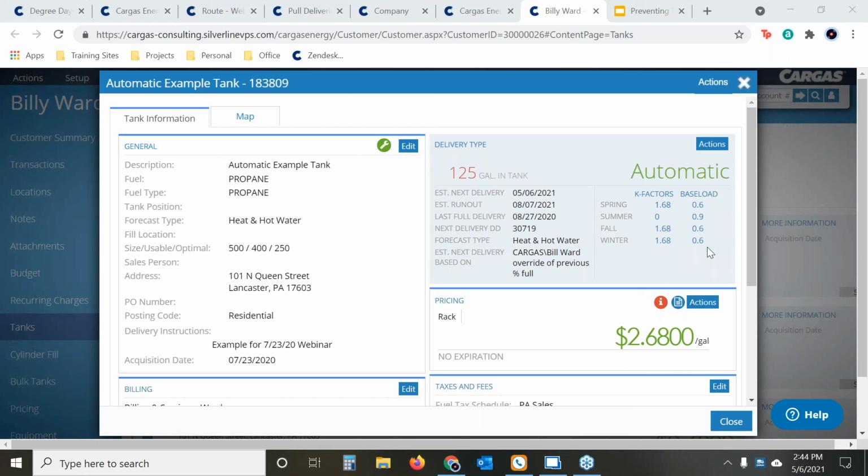I always use the example, let's say this is being used for heat and hot water. Spring, fall, and winter can be 0.6 because maybe it's just two people that live in the house, but then over summer they have their grandkids come, so there are more people in the house, more hot water is getting used, so we bump that up a little bit.